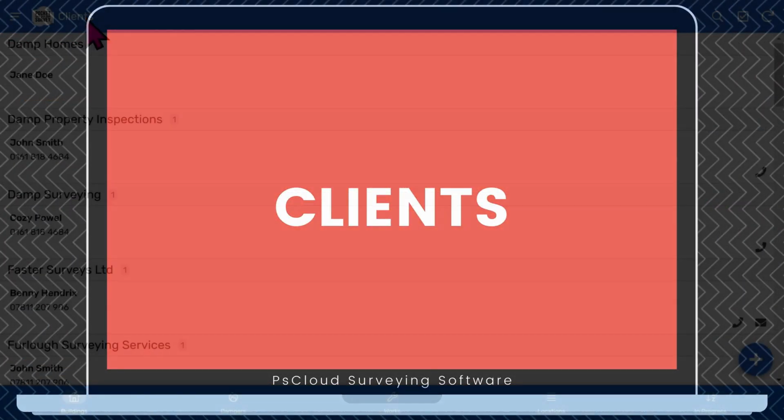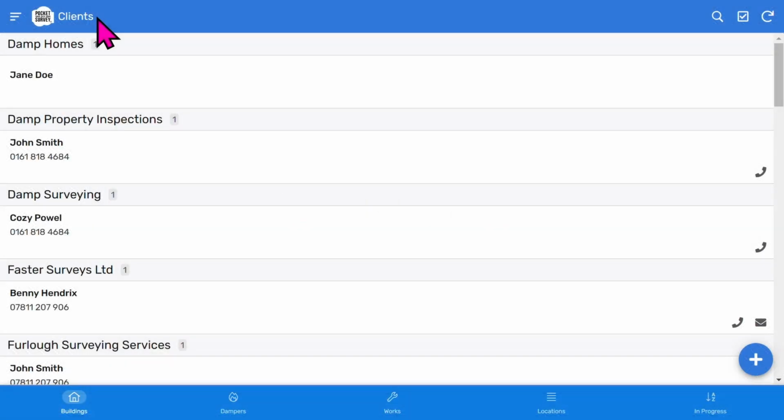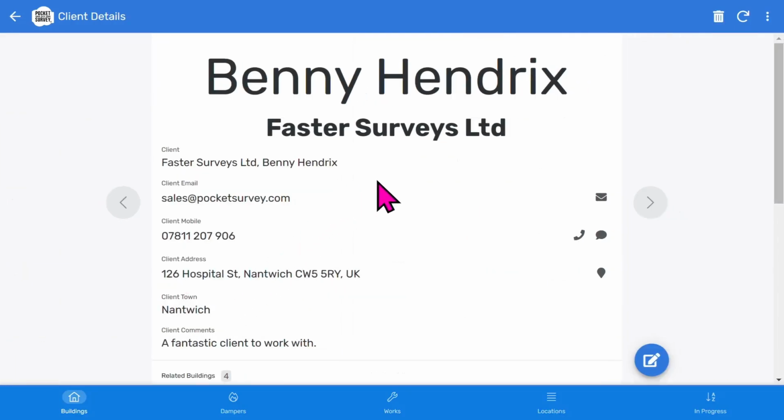Let's look at clients. You can see all your clients in this list. If you scroll down to a particular client, such as Faster Surveys, you can see all your clients' details when you tap into the record.